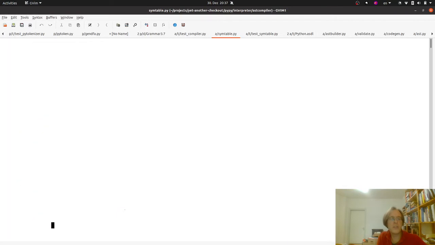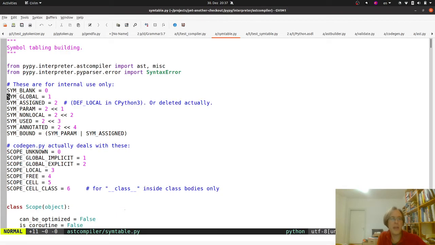Where are the scopes defined? It's a blank. So that's definitely wrong, and I'm not really sure whether local or whatever is correct. But scope unknown is definitely wrong. Right. Okay. So let's get to work.